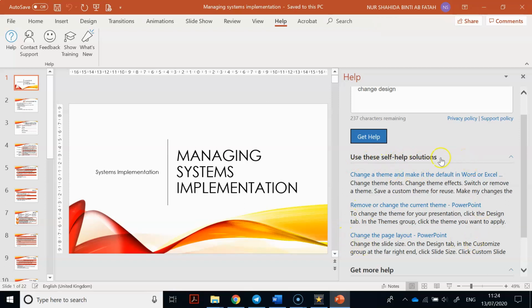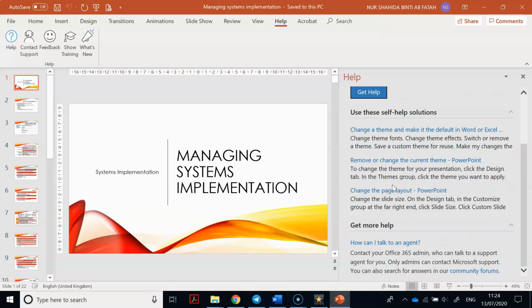There are some suggestions here. If you are not able to solve the problem by yourself, you can click on get more help, which will bring you to another window. You might be able to chat with the artificial intelligence of Microsoft Office or with an operator.